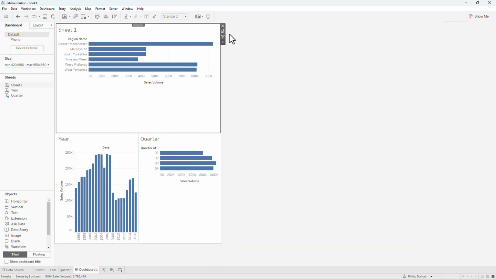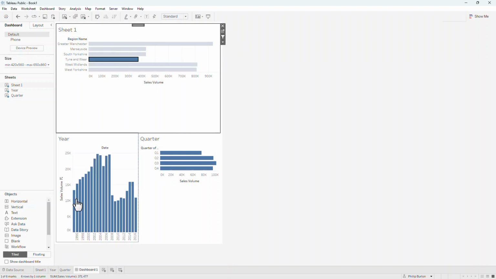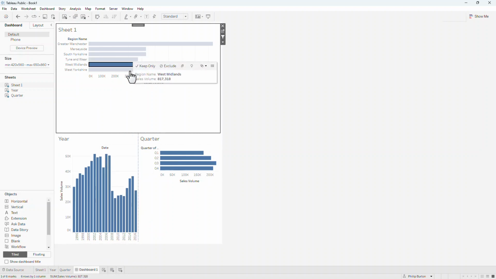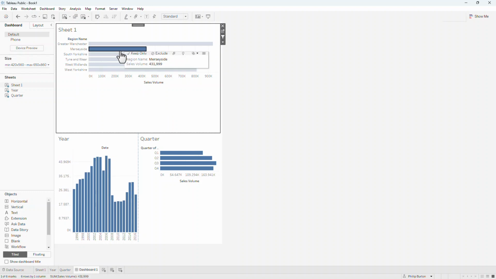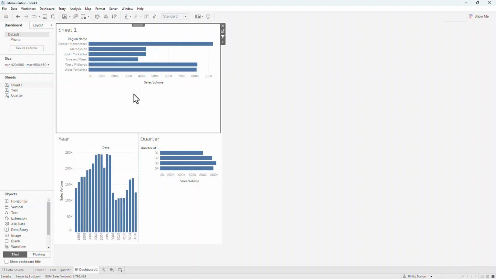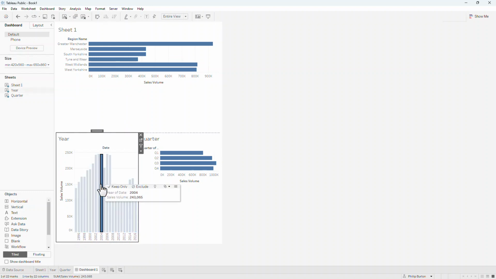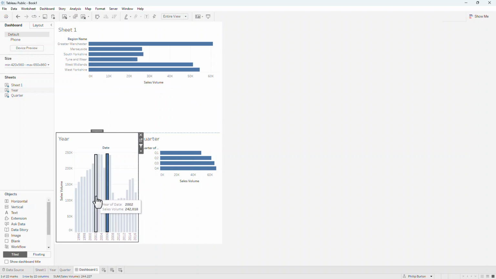What I can say is use as filter. So if I click on that and now click on Tyne and Wear, you can see that what I've got here for the year and the quarter changes. So instantly I have got a form of interactivity. Similarly, I can do so here with the year. If I click on 2004 and I say use as filter, then the quarter changes, as does the region name. And you can see a sort of movement happening, an animation.